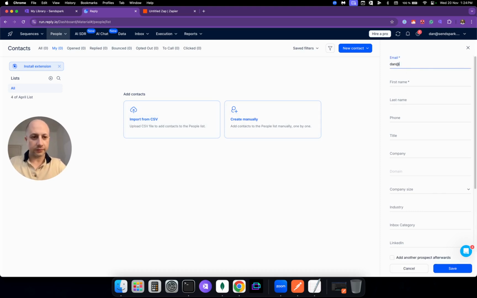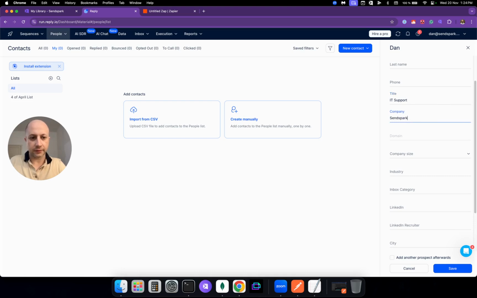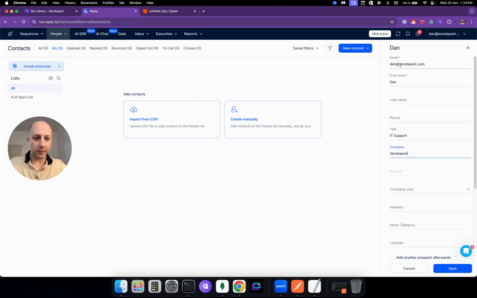So I'll put my email, then at sendspark.com, and we can use title, which is basically job title on Sendspark end. So we'll put here IT support. Okay, company Sendspark. Yep.